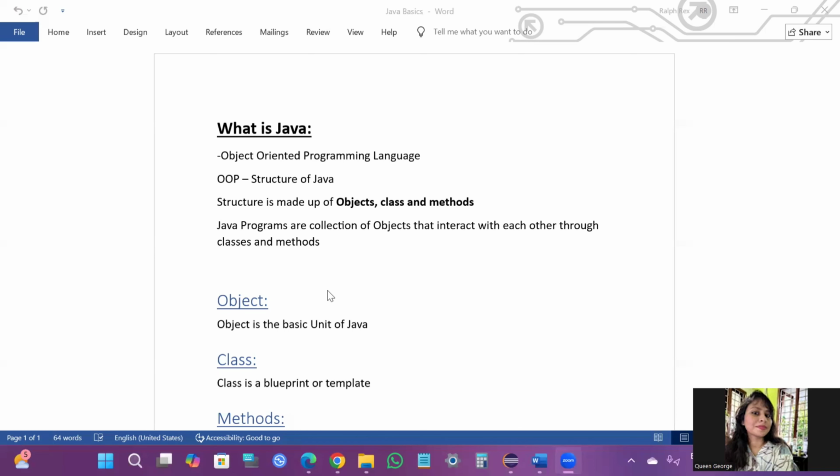So, now let's learn the structure of Java, which includes objects, classes, and methods. What is an object? An object is the basic unit of Java. Each program runs with the help of objects, and a class is like a blueprint or template to create these objects. For example, a class is like a car design in a factory. This design includes features like color, engine, speed of the car. Here the object is the real car that comes out of the factory. You can produce multiple cars with the same design, each with its own details.